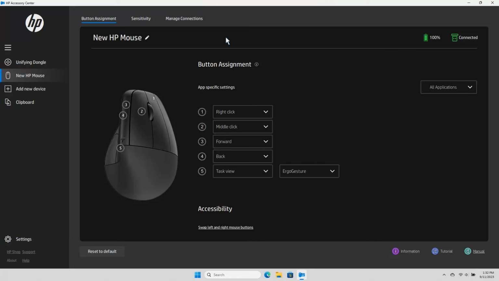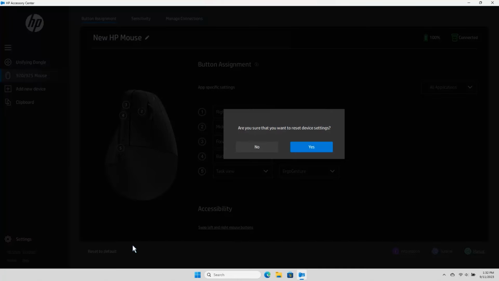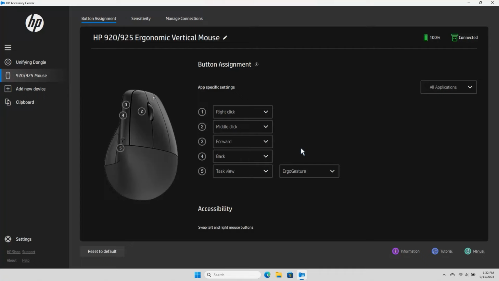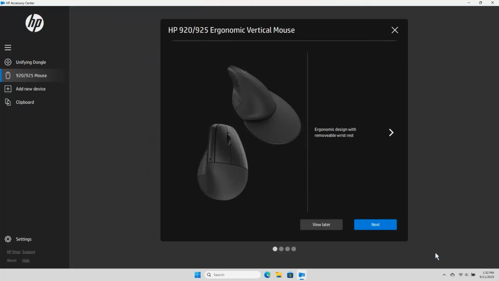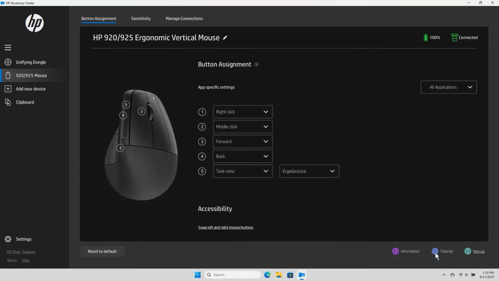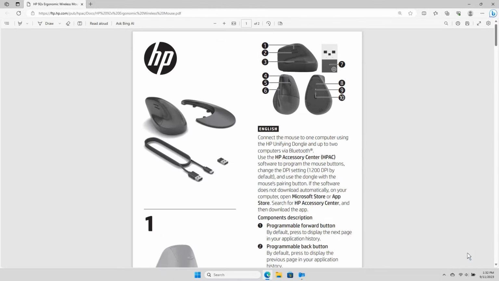At the bottom of the mouse configuration page, click the Reset to Default button to reset the functions back to the original default settings. Select Information in the bottom right to get a pop-up of the product information, such as the model's name and firmware version. Select Tutorial to view the setup prompts that were shown during the initial setup process. Select Manual to open an online version of the Quick Start poster included with the mouse.